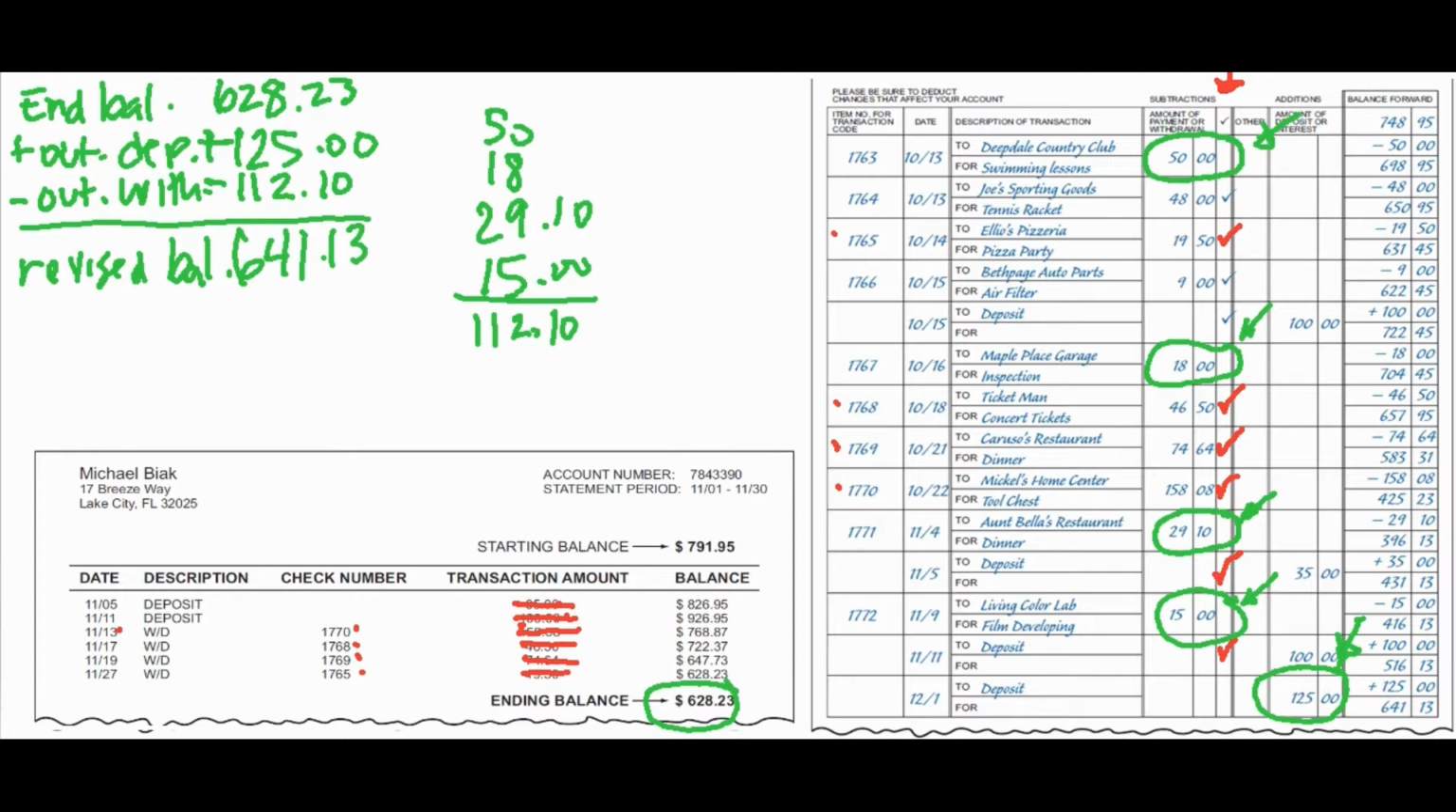And now if we look at our check register, it should match that same thing. Oops, I did the math wrong. It should be $641.13. So $641.13 is my revised statement balance. And if I look at my check register, notice that you have the same $641.13 at the end. And now I know that I'm balanced, right? Both numbers are the same. I balance out. That is how you reconcile your bank statement.